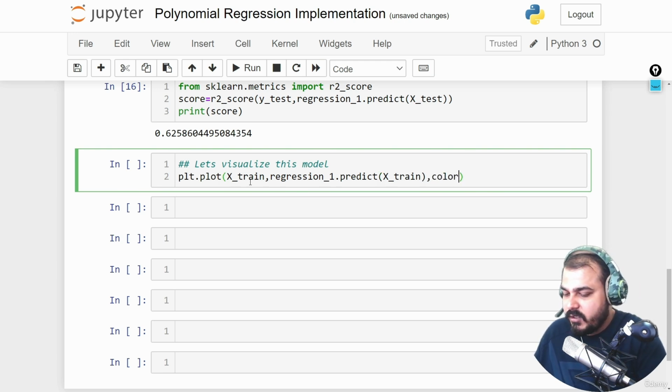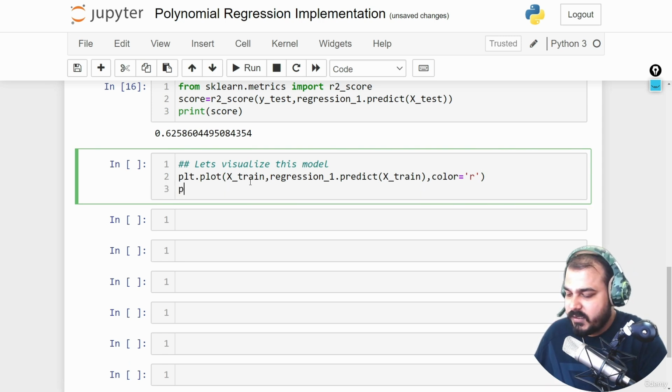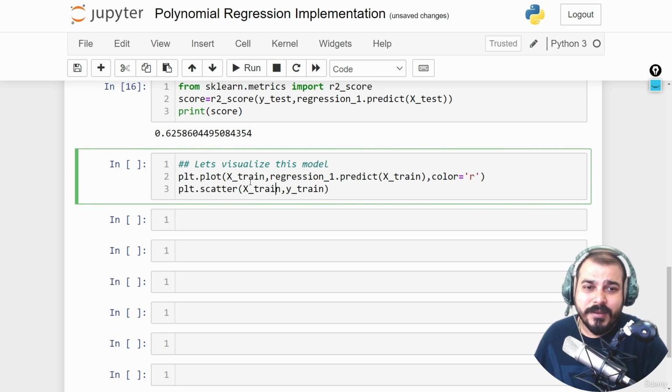And here I can definitely use some color. Let's say the color is red. Now we can use a dark color, that will be good. We can actually see it. And along with that, I'll also try to scatter all my x_train and y_train data, right? So now I'll just scatter this x_train and y_train data. Any default color can be used.